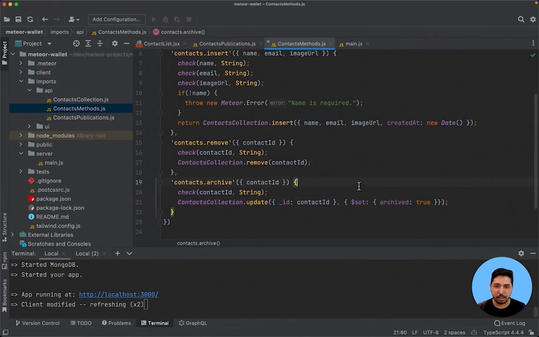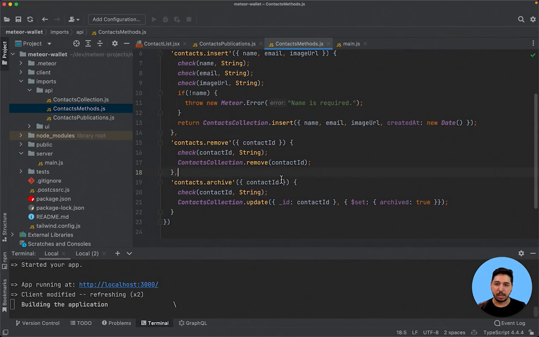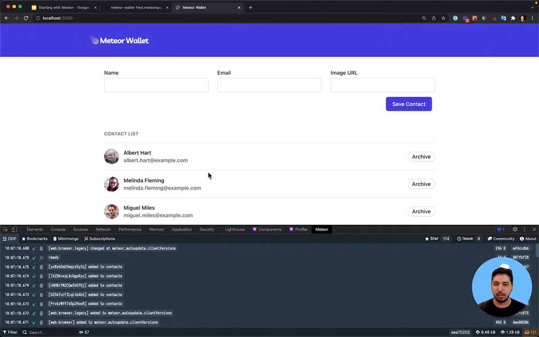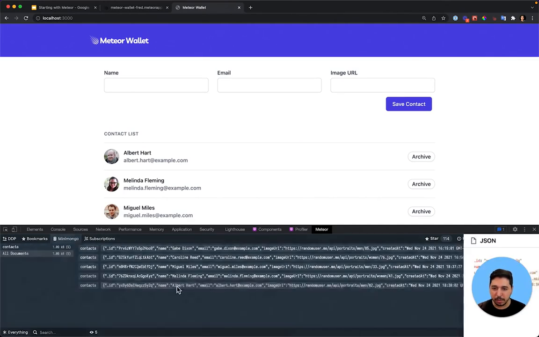So let's check if it is correct. So contacts collection.update, we are passing the ID of the contact, and we are setting a new field called archived as true. Our Meteor method name is correct. And let's check here if it is also correct. Contacts.archive, contacts.archive.